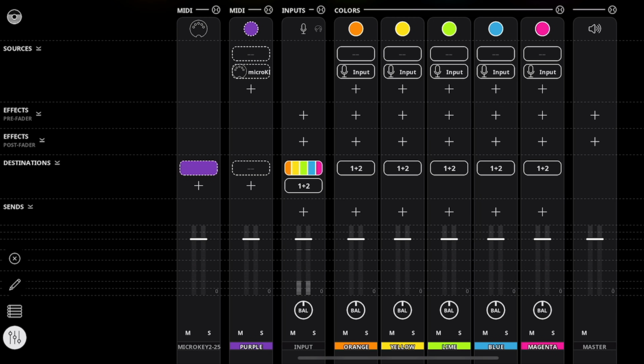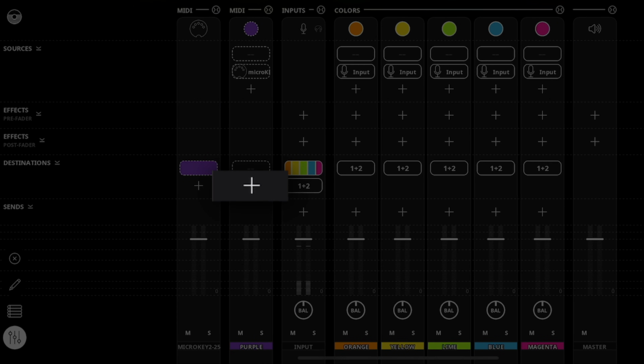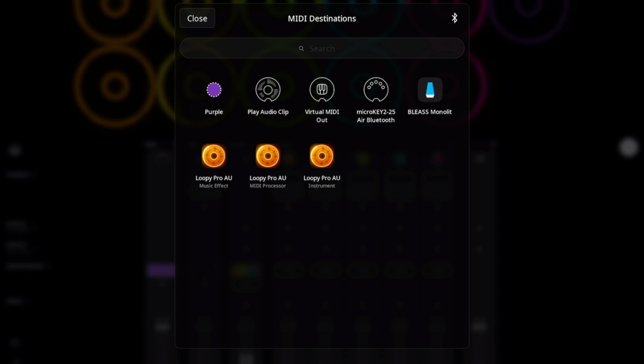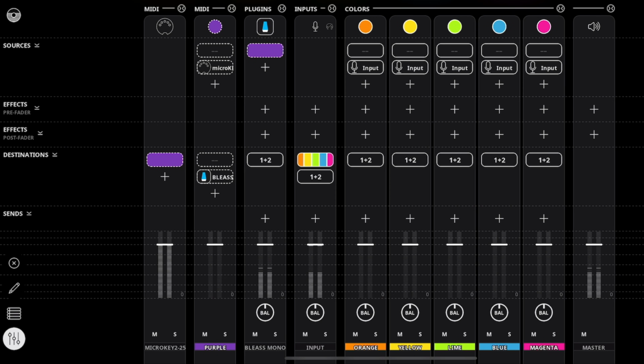The destination of a MIDI color channel is anything that takes the MIDI and does something with it. The most obvious example of that is an audio unit instrument. I'm going to tap the plus button in the destination section for my new MIDI color, and I'm going to select Bleis Monolith, which is a great free synth. Now when I play something, the MIDI is going to go straight through the color channel and into the instrument.